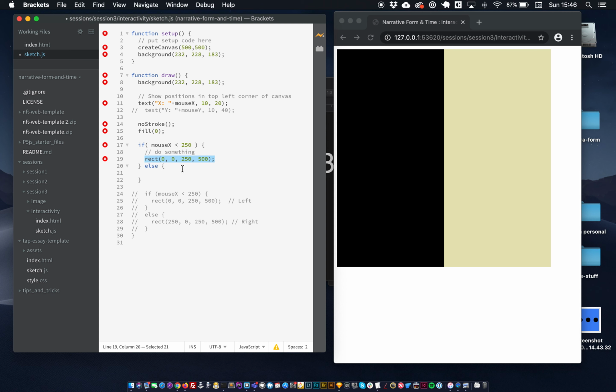So if this is true, we're going to draw the rectangle on the left. But if this is not true, hence the mouse is in the right-hand side of the screen, we're going to do a different thing. We're going to draw a rectangle that is the same width and height, but is 250 pixels across the screen. So its X position is 250. It's the same width, and the same height.